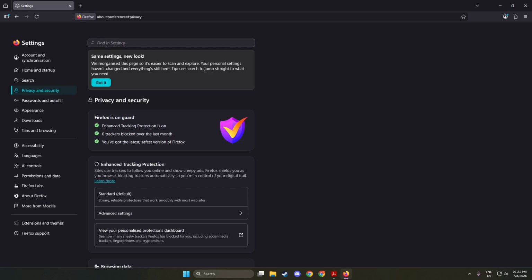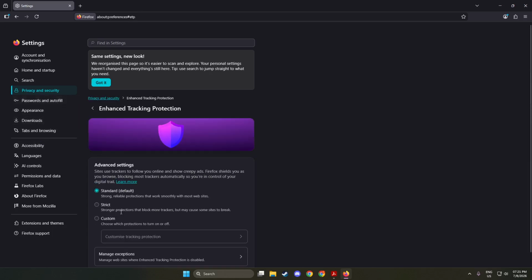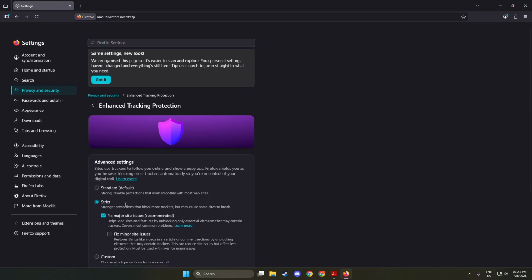Next up, you can choose between the available options for enhanced tracking protection. If you select strict, Firefox will block more trackers and some ads. This option is the most aggressive in terms of privacy, ensuring that you have minimal exposure to online tracking. However, it may occasionally prevent some websites from functioning optimally.